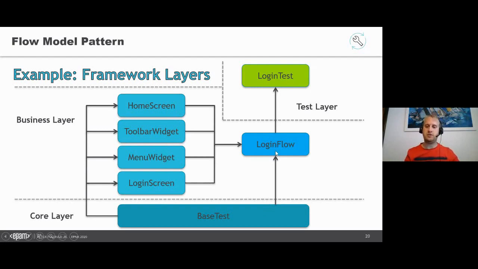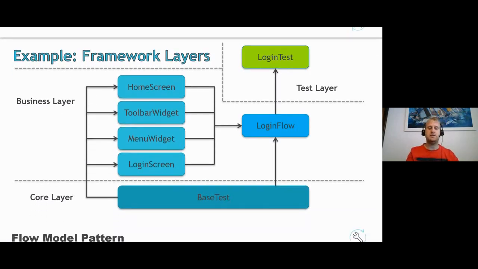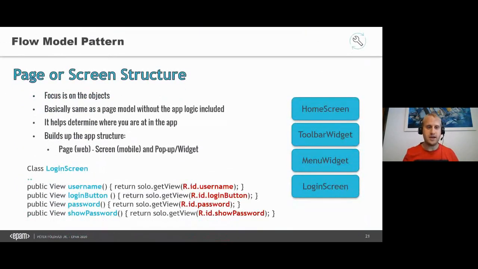And the login test is only going to make calls directly from the login flow. In more complex test cases, there might be calls from other flows as well. This is a more simple example for making it easier to understand the concept. So let's look at how to build flow models.